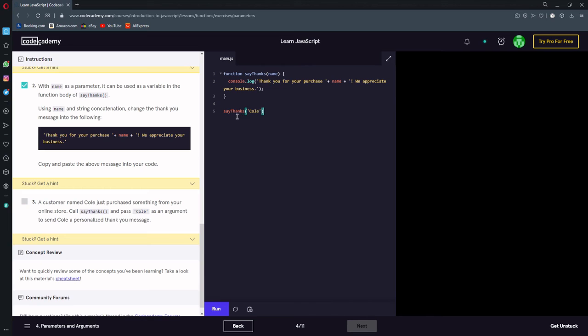When you're calling the function, the variable name takes on the string Cole. So when JavaScript encounters the name variable in this console.log statement, it replaces it with the string Cole. So when we run, let's see what happens. Indeed, the execution happens exactly as we expected. Thank you for your purchase Cole. We appreciate your business.